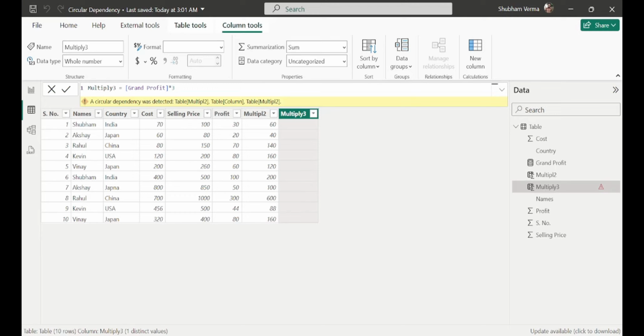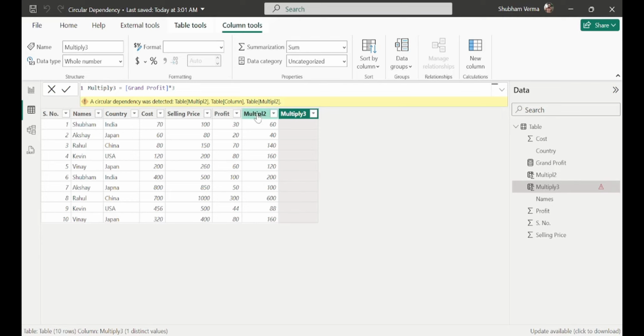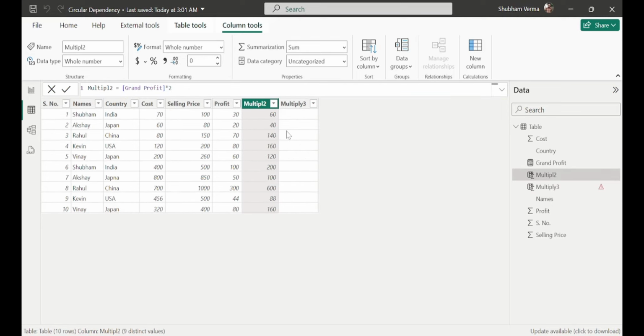So the question is, why does circular dependency occur? The answer is hidden in the definition of context transition, which we studied in the last class. As we know, once we use this sum measure, it works on a row level, which we can clearly see here under the context transition. That's why this column works on a row level. This means that the newly created column will also filter.